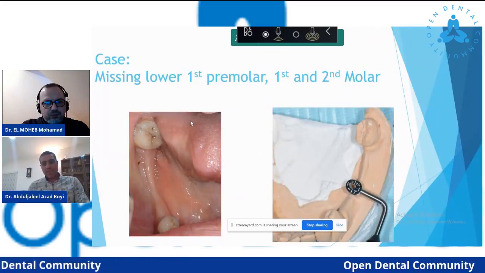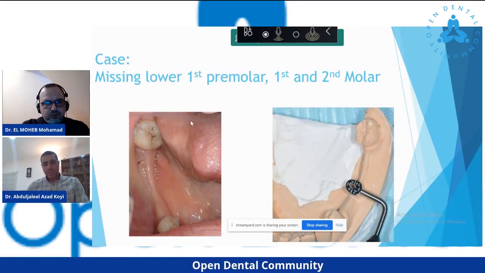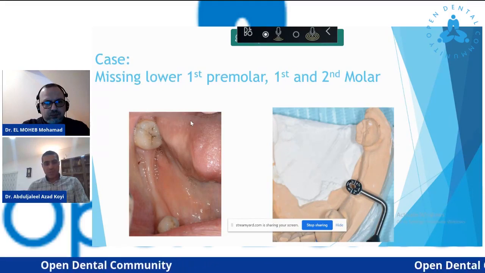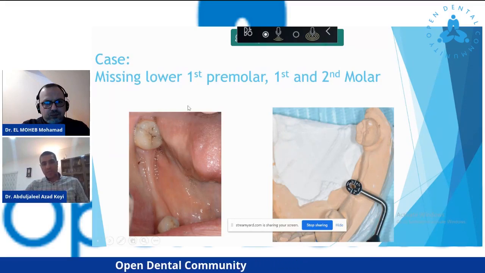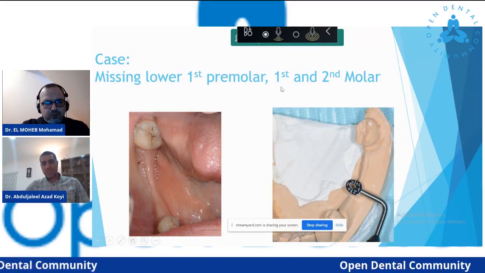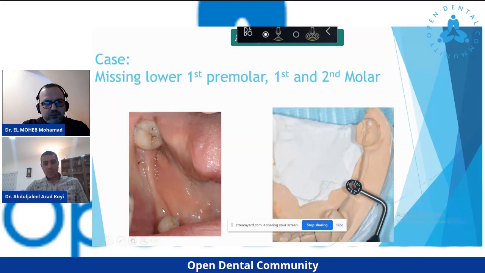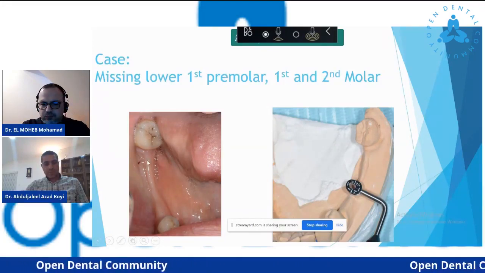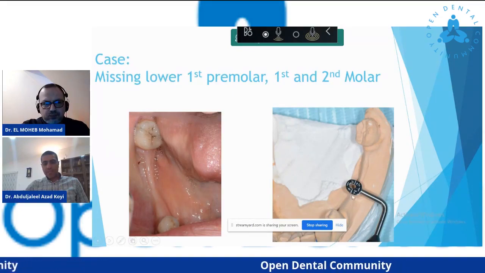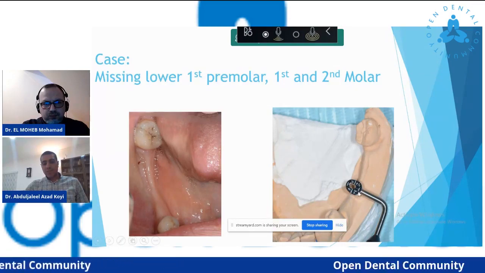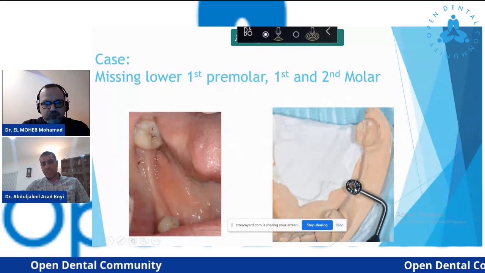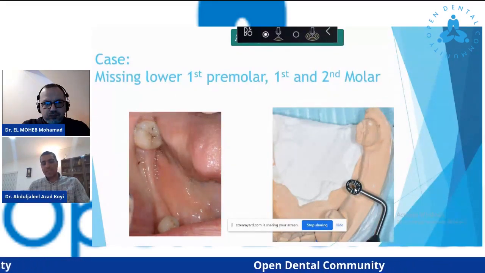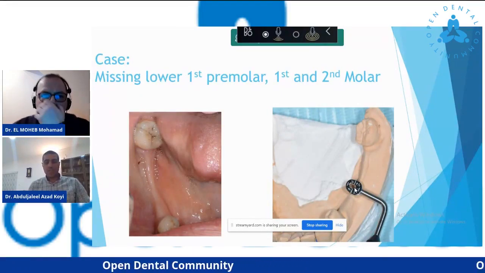The question is, can we use this technique for restoring multiple teeth? Of course. For this lady with missing lower first premolar, also first and second molar, as you see, we don't have enough soft tissue. And I took the impression, and then we made the cast. So in this way, you can also measure and decide which guide is good for the patient. It will aid you even for single implant placement or for multiple. You can use this technique.